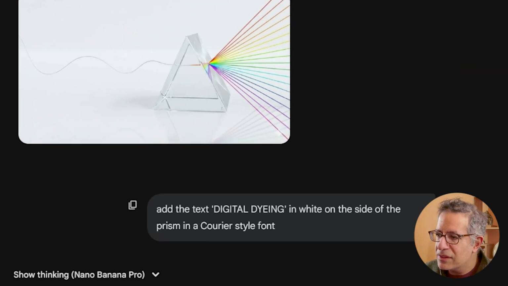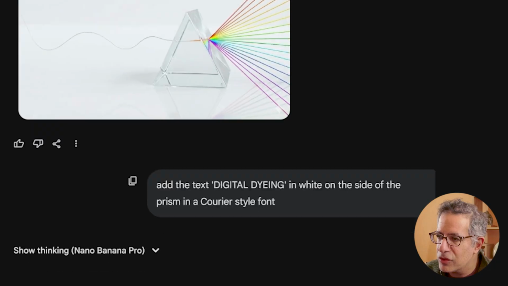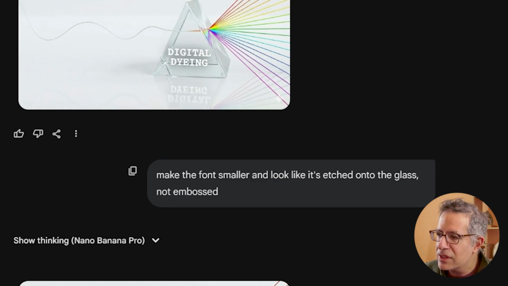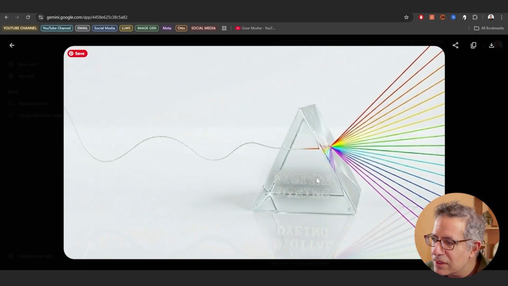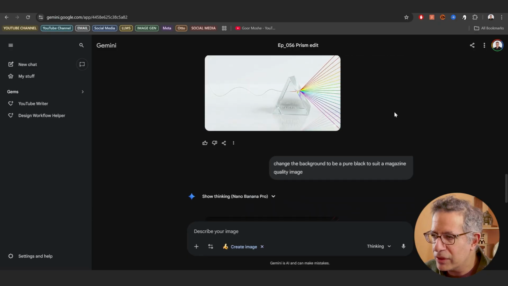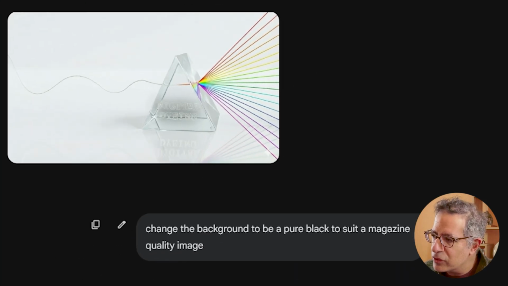Then I said to it, add the text "digital dyeing" in white on the side of the prism in a Courier style font. I was trying to see if I can create this kind of effect here. It's not bad. So I said to it, make the font smaller and make it look like it's etched into the glass, not embossed. So it kind of did it. It didn't make it smaller. And again, I'm using Nano Banana Pro. I'd expect Nano Banana 2 to get this more right. Then I said, change the background to a pure black to suit a magazine quality image.